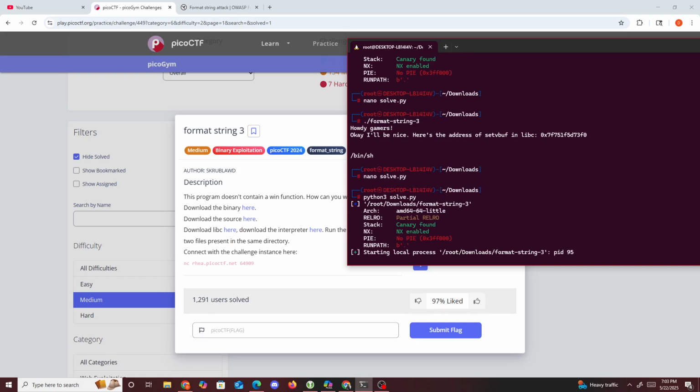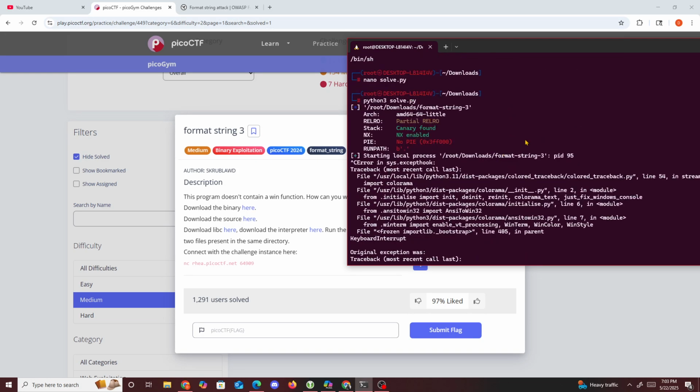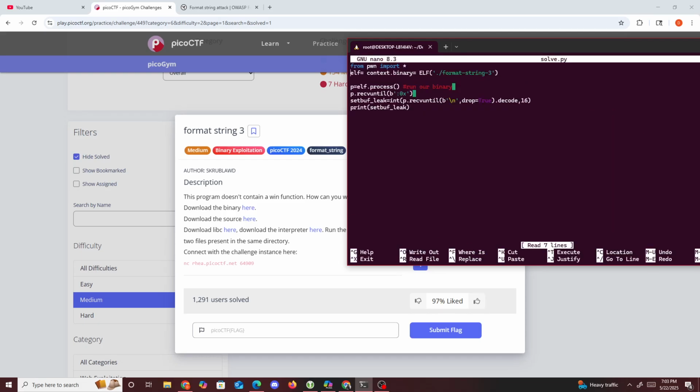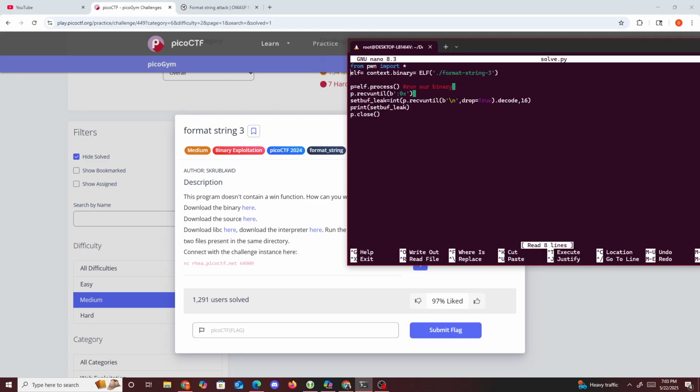Is it not running it? Oh, I think because I didn't close it. p.close, I think. Something like that. Oh wait, you know what? I think I know where I messed up. There's like a space right here. It doesn't do it all together. So maybe that's why I didn't reach it.